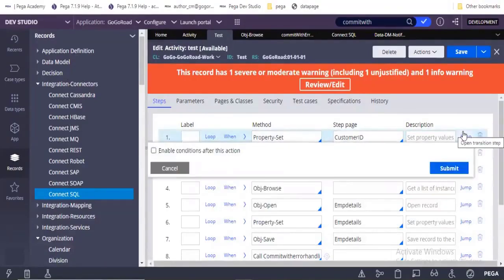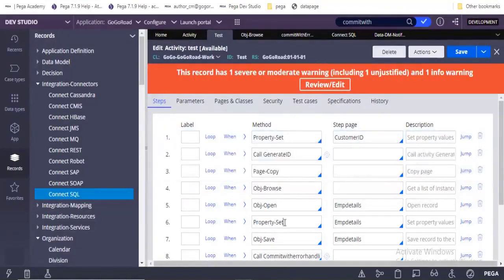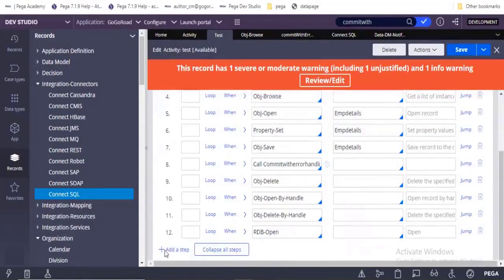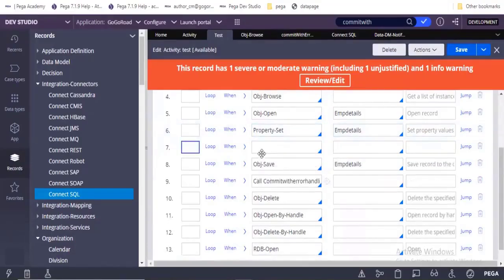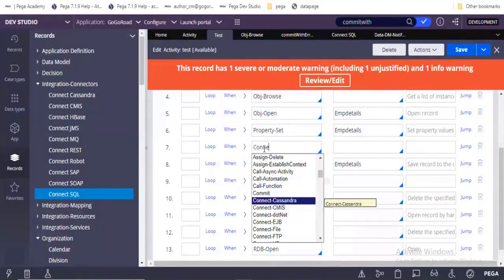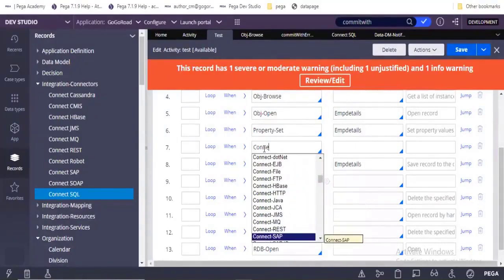You might ask, why do we require a post-conditioning check? Suppose you are calling an integration from here. There are some integration methods that we will not cover in CSA, but there are some integration methods like Connect REST. Connect REST is like REST integration. If you want to call integrations with external systems, you have Connect REST and others.